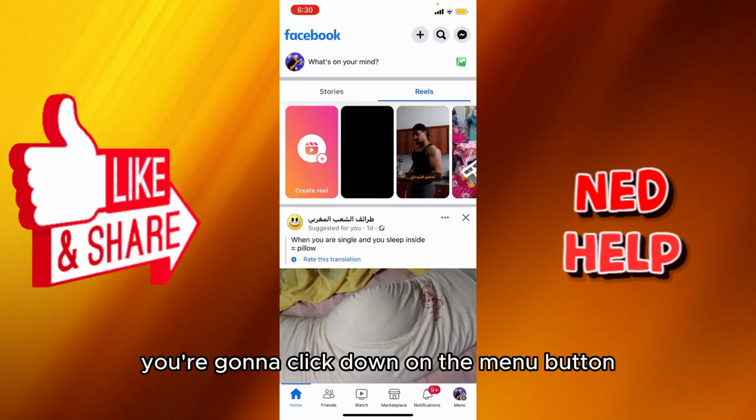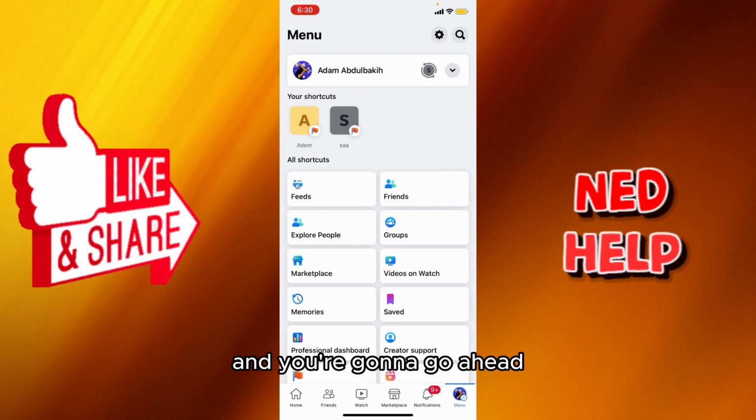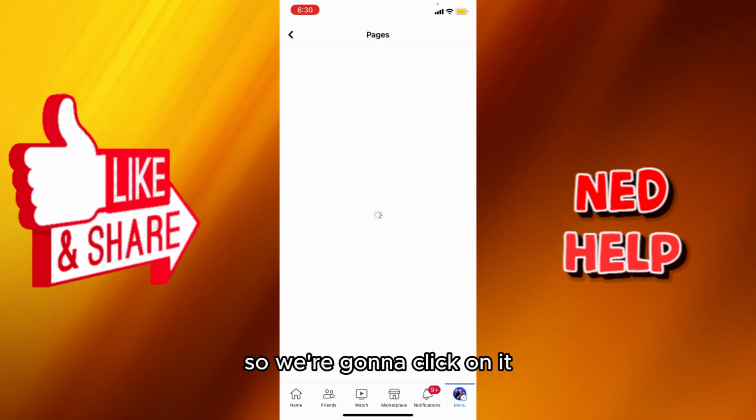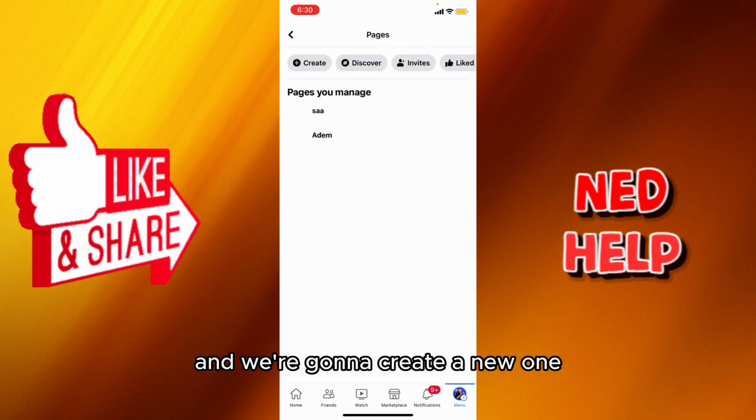First of all, you're gonna click on the menu button and scroll down for a little bit, and you're gonna see the pages button. So we're gonna click on it and create a new one.